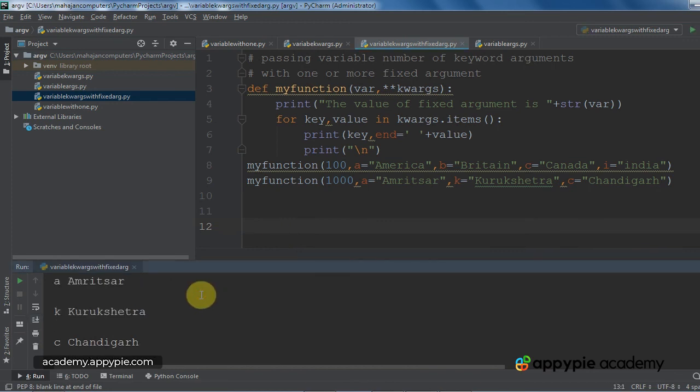Now after executing the program, you can see the result. The value of fixed argument is 1000 and the rest of the values: a is the key and value is Amritsar, k is the key and value is Kurukshetra, c is the key and value is Chandigarh.